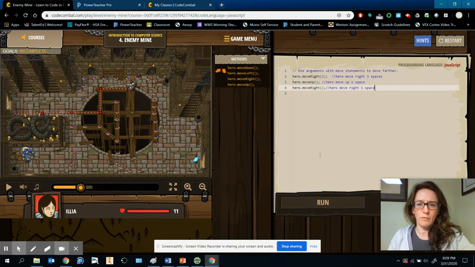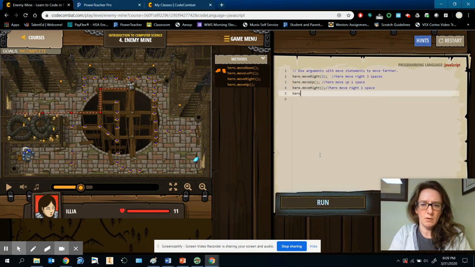Actually, it says move right 3, move up 1, move right 1 space, and then we can go down 1, 2, 3 spaces, right? So we're going to do a hero. Did I press the run button? I didn't mean to. Move down.